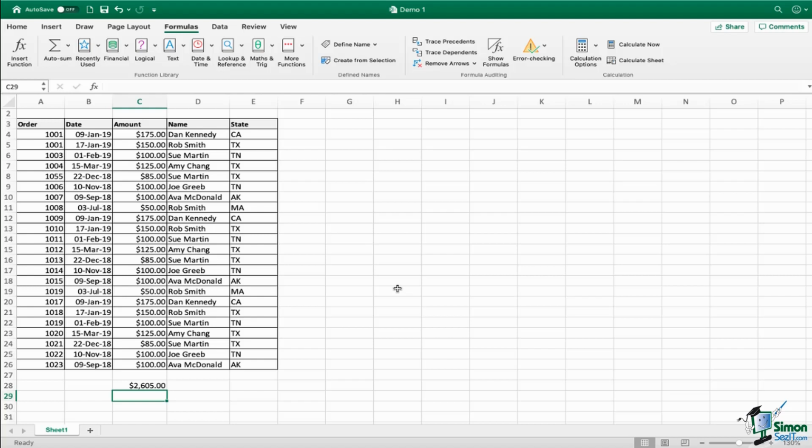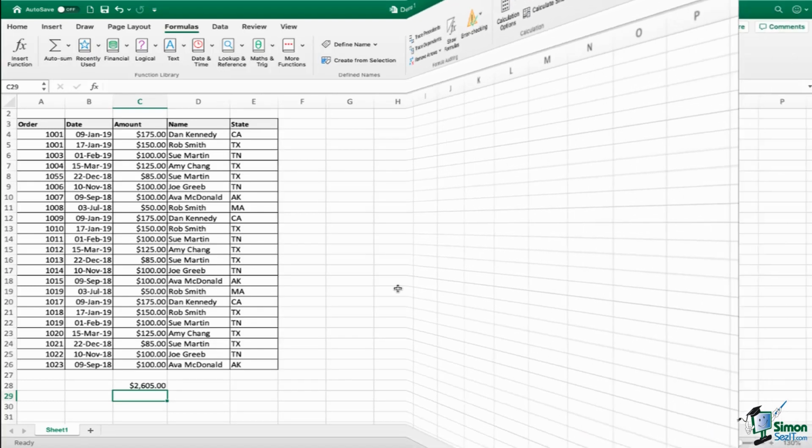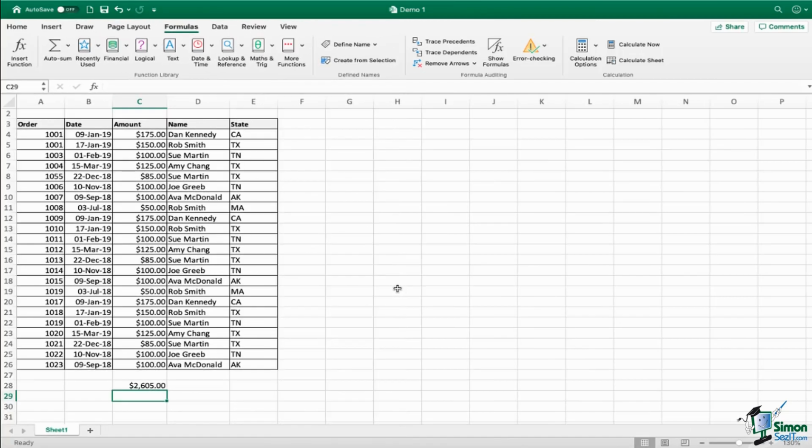Hopefully that's given you a very basic understanding of what you need to do in order to construct a formula and some of those most basic functions that will help you do things like add numbers together, find the average, find the lowest, the highest, and also count the number of items. In the next module, we're going to talk about relative versus absolute referencing. So please join me for that.